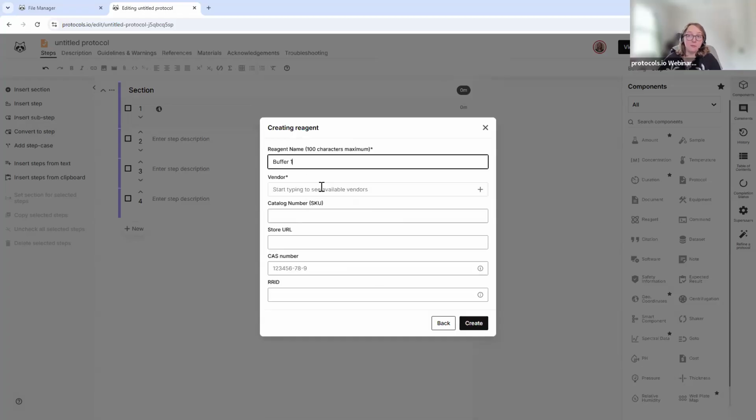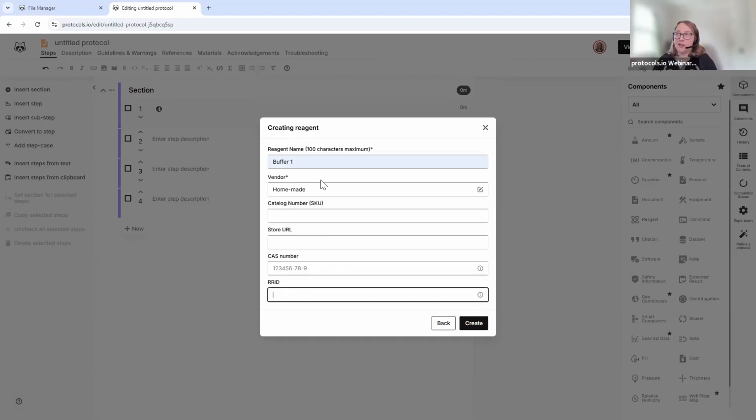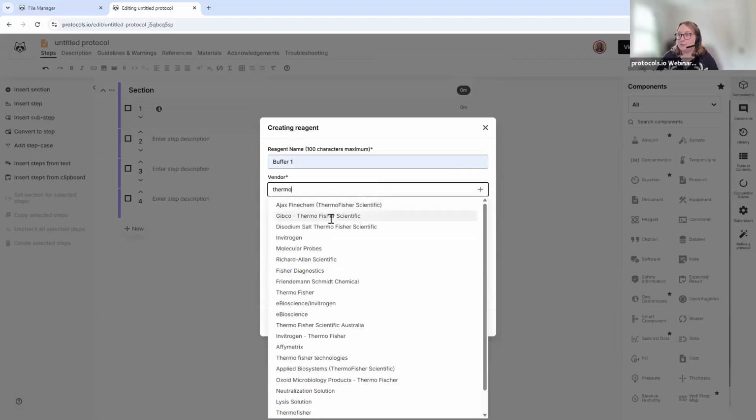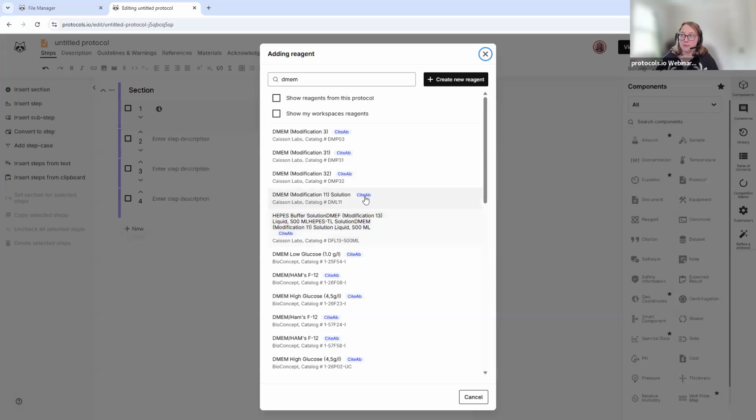Perhaps it's a buffer that I've made myself. In that case, the vendor would be homemade, and there wouldn't be a catalog number or RRID or any of that information, or there could be a different vendor like Thermo Fisher, for example. And you can create that reagent or add an existing reagent.